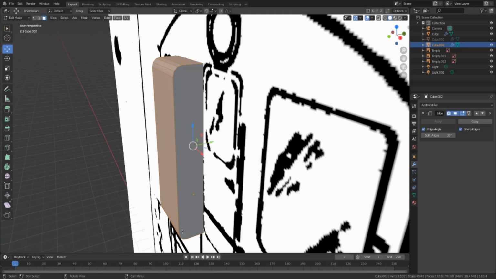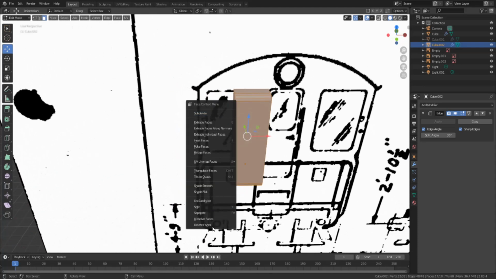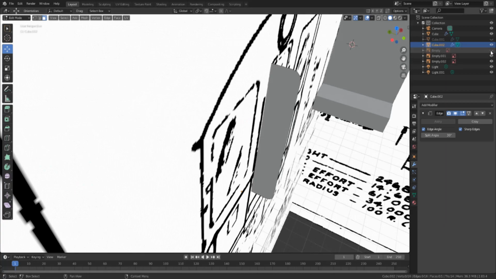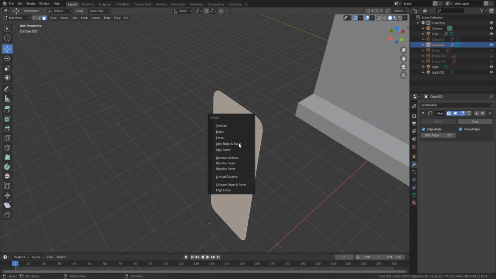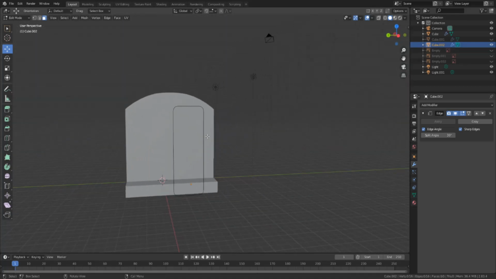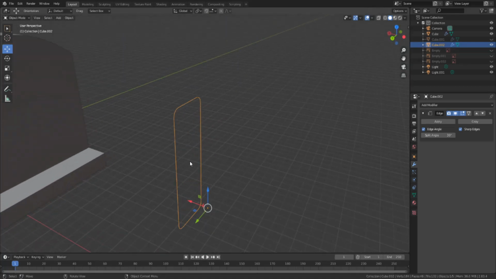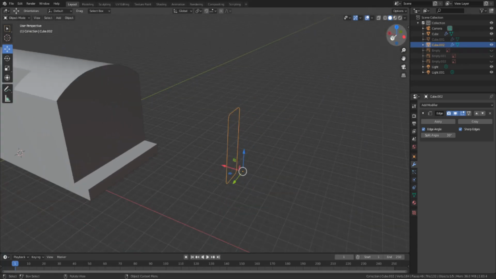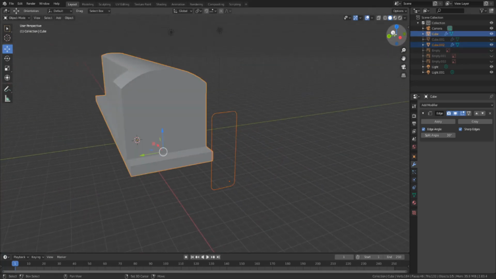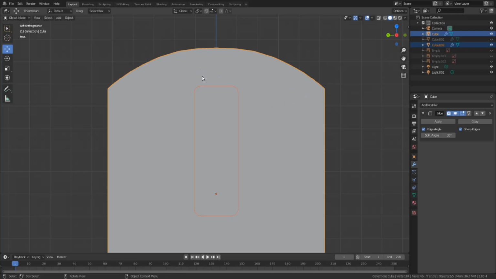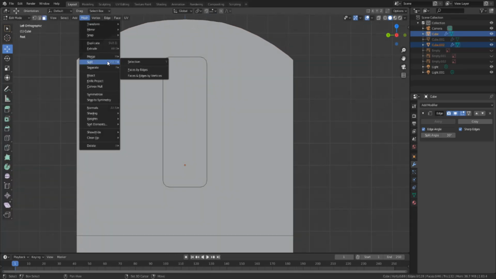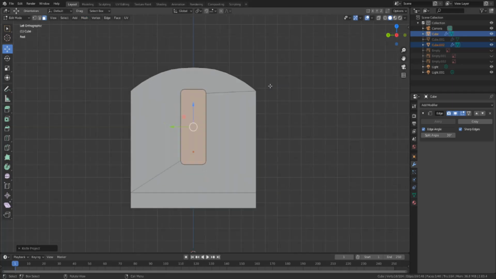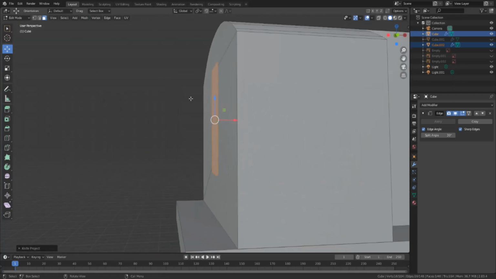So basically we're just going to delete these, and it can't use a face, it has to be an edge. So if we click X, Only Faces, now we just have the edges, because we deleted the faces. Now if we hold Shift, select that, and press Tab to go into edit mode, we can go to Mesh, Knife Project, and you can see how it does that.